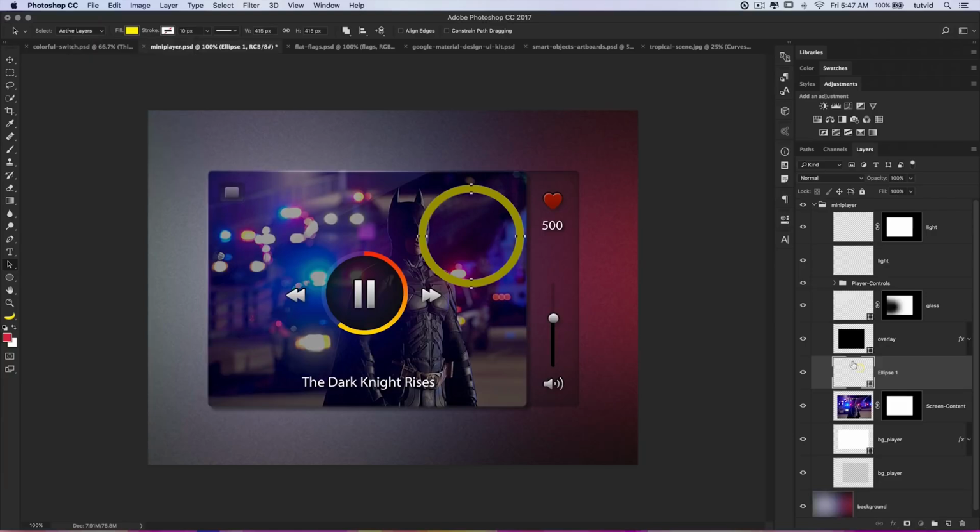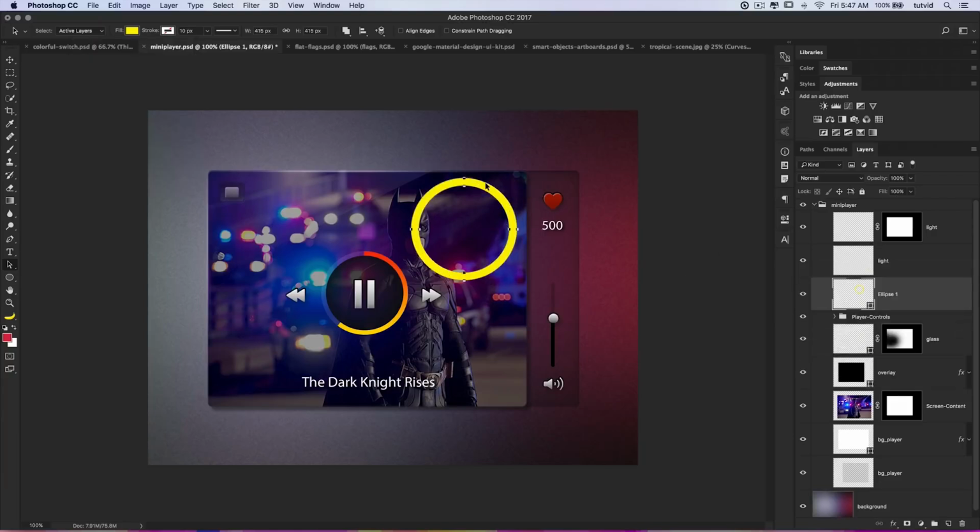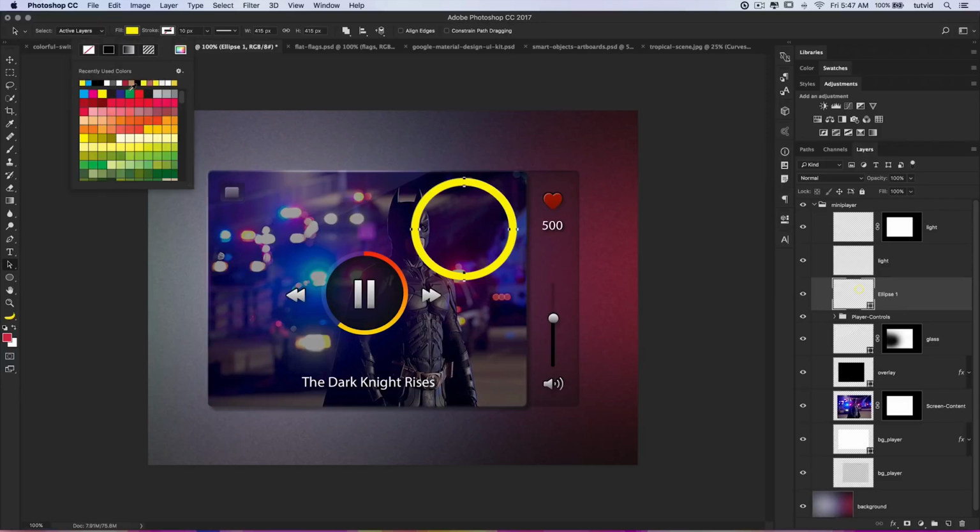Now, it doesn't quite look yellow because it's underneath a couple things that are darkening it and making it look not so great. There we go. I'll just drag it to the top. You can see it's bright yellow. You can change the color to whatever you want.